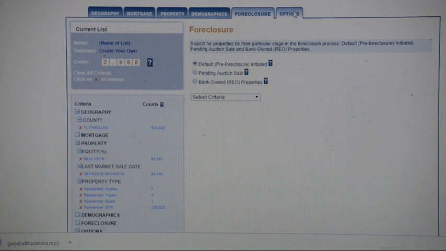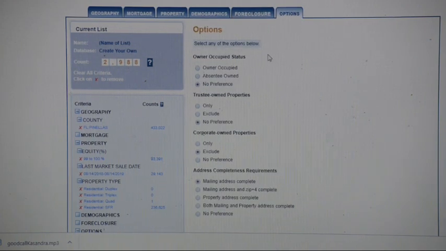Foreclosure, we're not worried about. Okay, so on to options. Owner occupied status, me, I like to put no preference on that. Trustee owned properties, I have yet to be able to find a way, as far as doing a background search on trustees, of finding out who the exact person is that's supposed to be skip traced. So I always hit exclude trustee owned property.